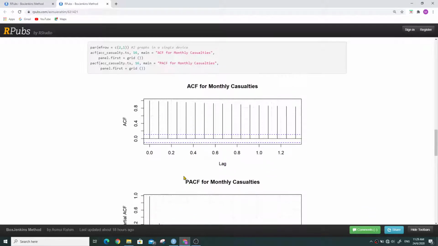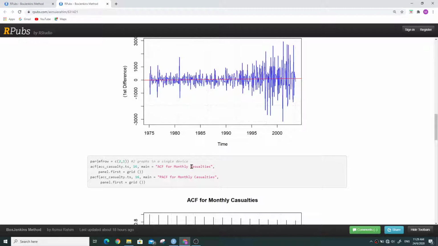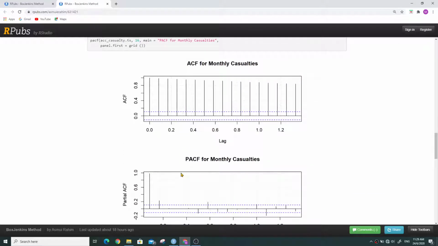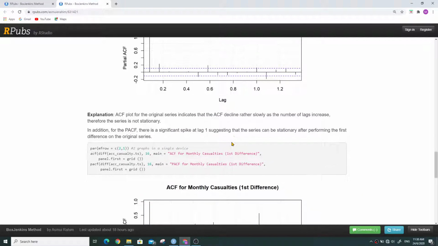Next, when we are dealing with a series, it's best for us to proceed with plotting the ACF and PACF for both the original and the differenced series. Because we want to look at the relationship of the series across time. So the best way to find the pattern of this relationship across time is to plot the ACF and PACF.